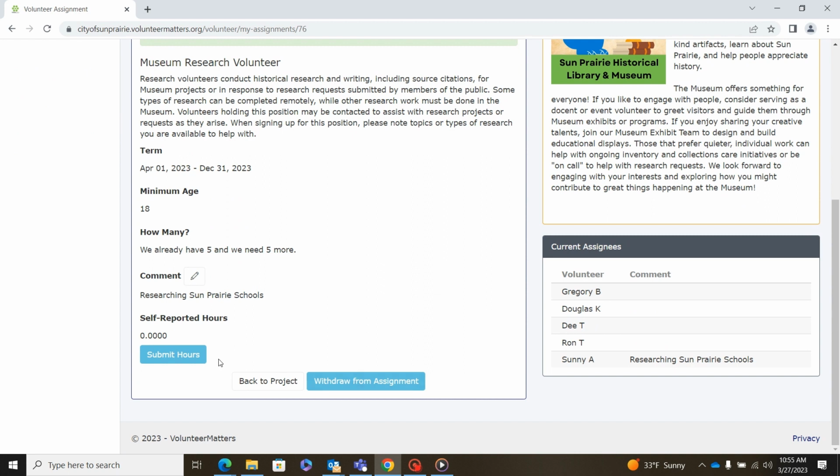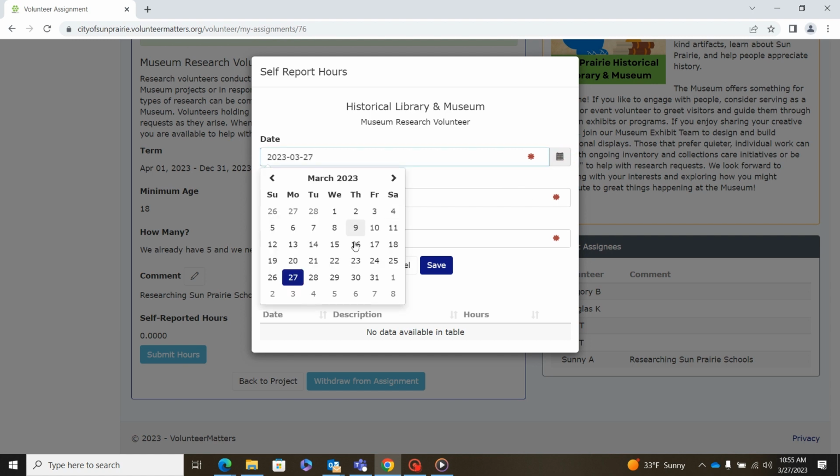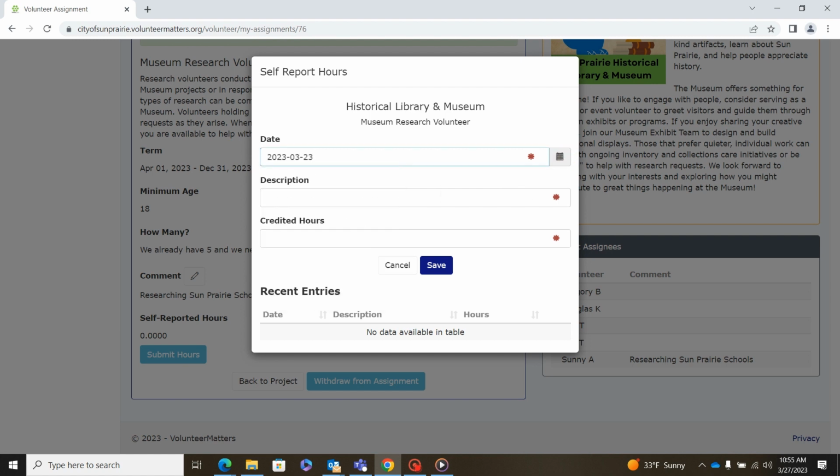and then I will need to come down to self-report my hours. Every time you work on this project, you will need to submit your hours manually. To do so, I will click this button, Submit Hours, and then I will just follow the prompts to submit what date I worked on, what I did for the project.